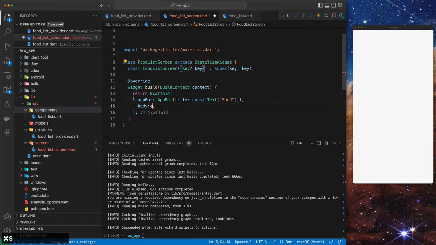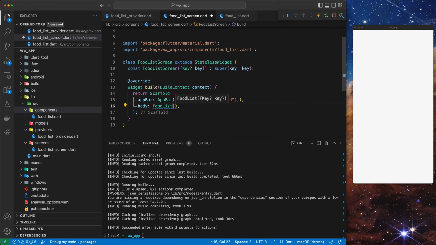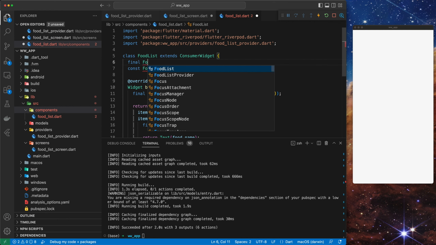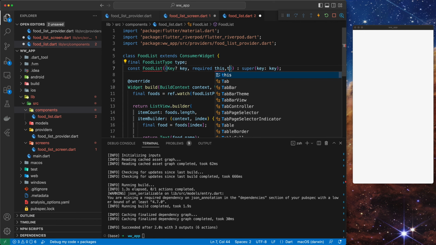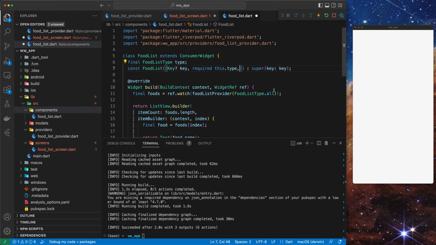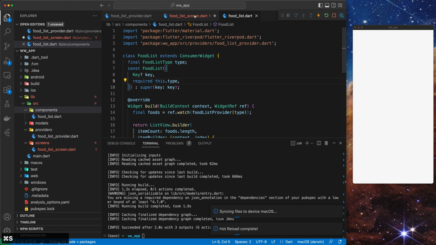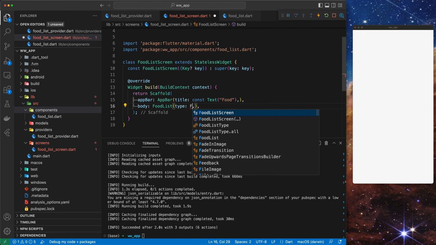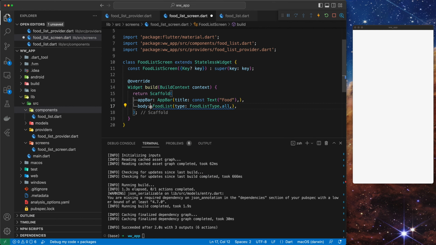And in our food list screen, we're going to pull in that food list. Not food list screen, but food list. Now, let's do something a little fancy here. We're going to make a food list type, and we'll just call it type. We're going to require this dot type to be passed in. Then instead of using all, we can actually just get type. That way we can reuse this component for multiple food lists. So now here we would have to do type food list type dot all. And we can make this a const.